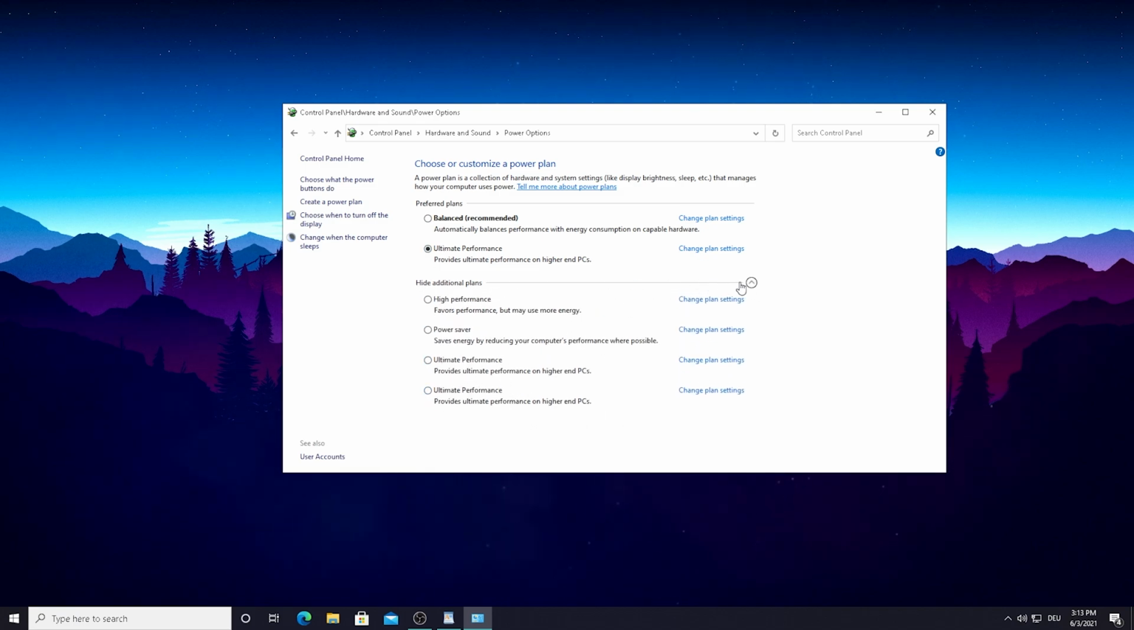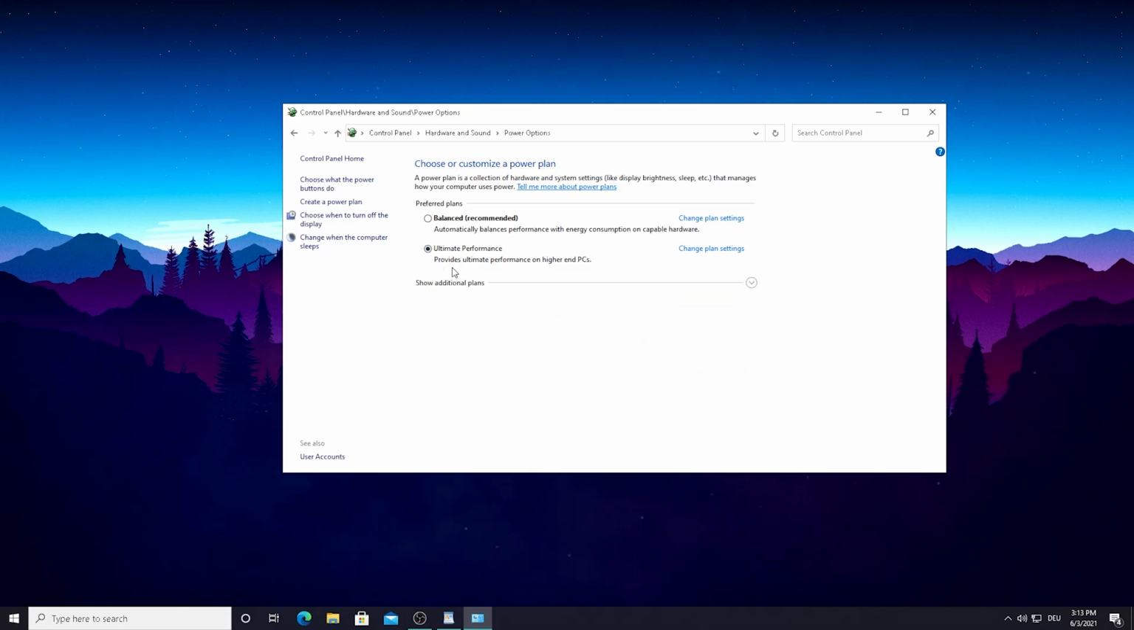I got it already 3 times in here since I did this tutorial already for a game. Just simply select ultimate performance mode. As you can see, it provides ultimate performance on higher end PCs. Don't be worried, this also works for normal PCs, like normal office PCs, no issues there at all. It just makes sure that your system is running at 100% all of the time.